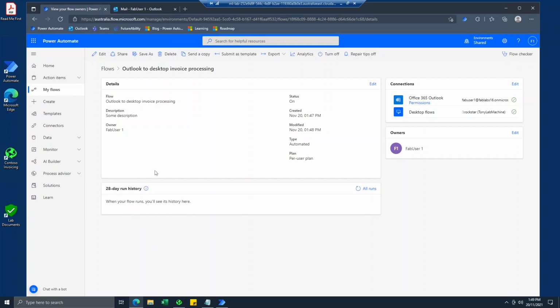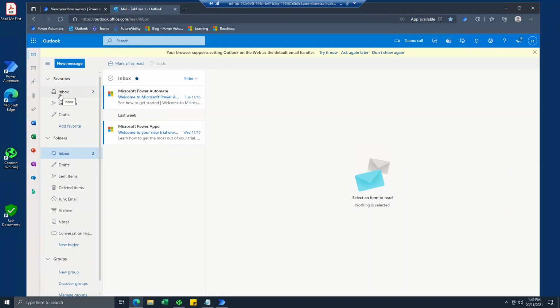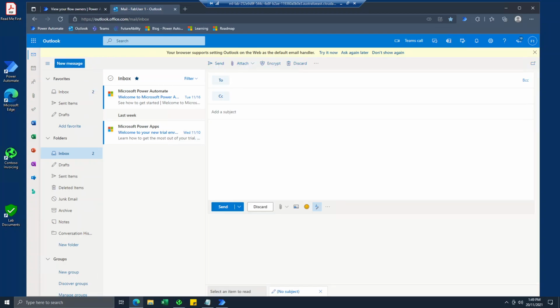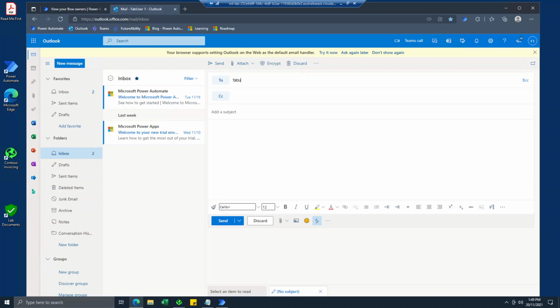To test it, we're going to send ourselves an email. This is turned on at the moment, so it's ready to go. Open up your email account from your test tenant. Make sure it's your test tenant. Click on new message, and send it to yourself, using whatever your email address is on the test tenant you've created. It's going to be "new invoice" in the title.